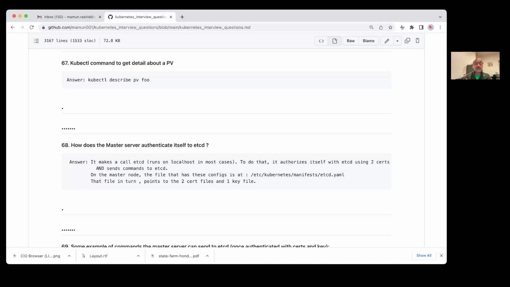So let's get started. The first question today is: what is the command for getting all the details about a persistent volume that's already been deployed on your cluster? Why would an interviewer ask this question? Because if you have any experience with Kubernetes in production, you would know this command without any effort whatsoever. They are looking for your familiarity with kubectl commands, which should be pretty easy for you.